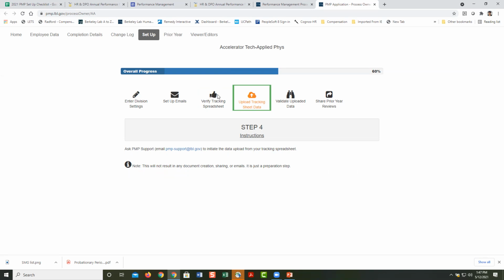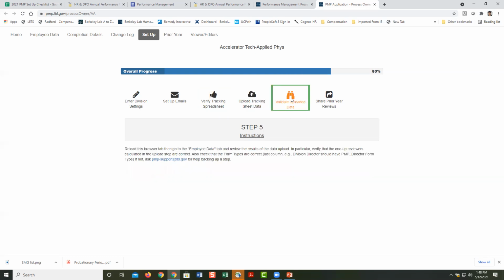Once all of that's been verified, your tracking spreadsheet's good to go, then you're going to ask PMP support, email us directly, pmpsupport@lbl.gov, to initiate the data upload from your tracking spreadsheet. So at this point, it says, note, this will not result in any document creation, sharing, or emails. It's just a preparation step. So at this point, you tell Luis, upload. He comes back and says, it's been uploaded.